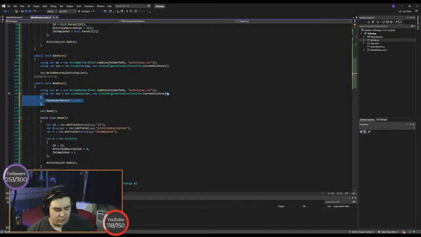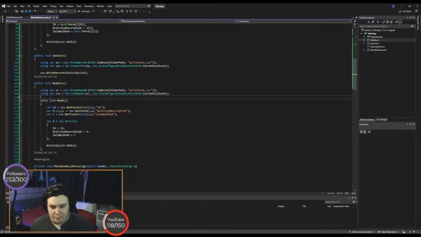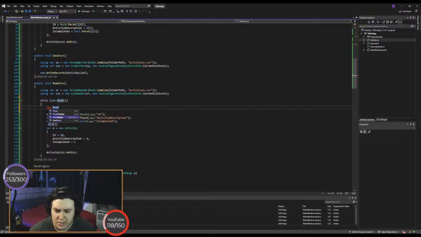Like, if we don't read one line, like if we basically just do a while csv.read without doing the initial csv.read, it for some reason attempts to read the header as the row, even though it recognizes it's a header or something. Read. Can't read.